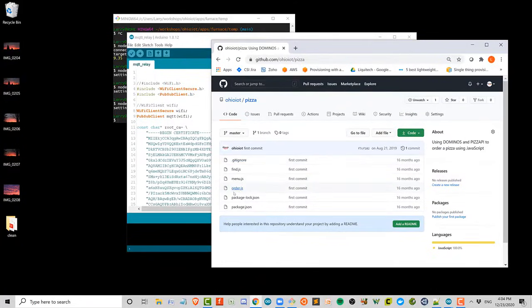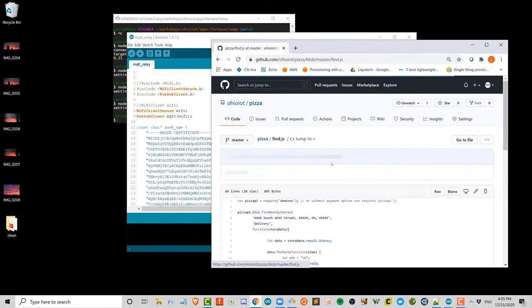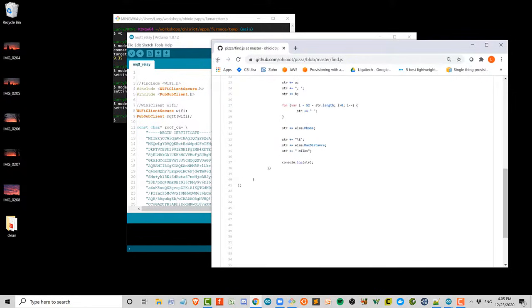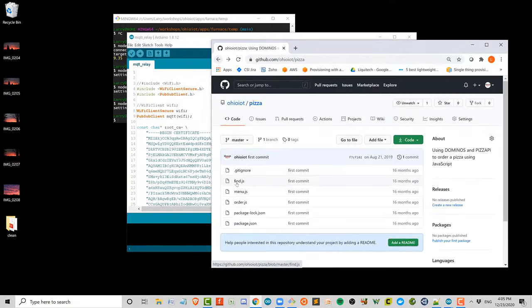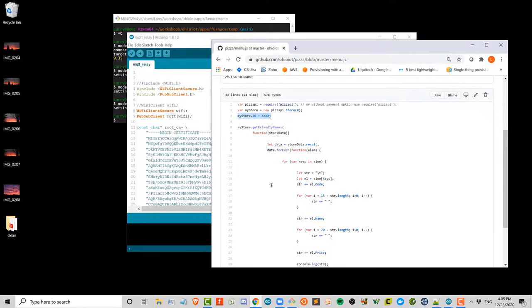So there's 3 JavaScript files here: find, menu, and order. One is you enter your address, you hard code your address into the file and run it, and it will give you a list of stores near your desired address. Once you pick a store you want to use, you then put that store number into the menu file, you hard code it, and then run that file, and it will pull back a menu for that store. Once you have a menu for that store, you can then order a pizza.